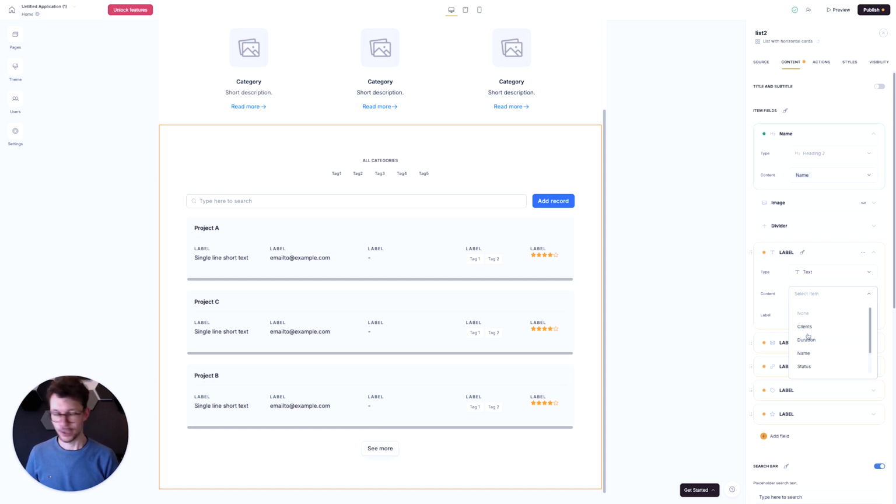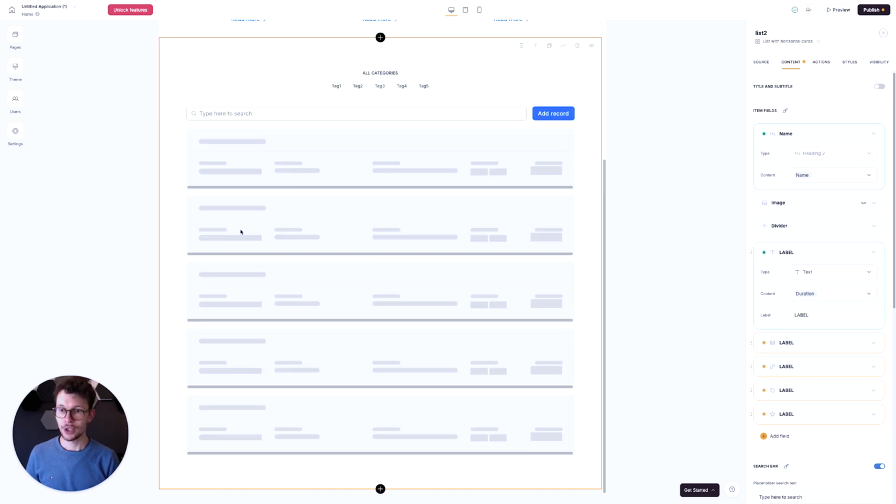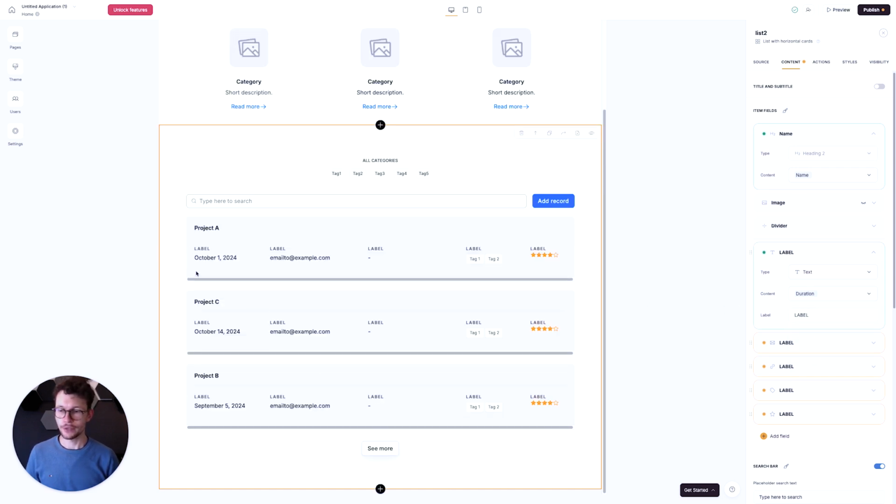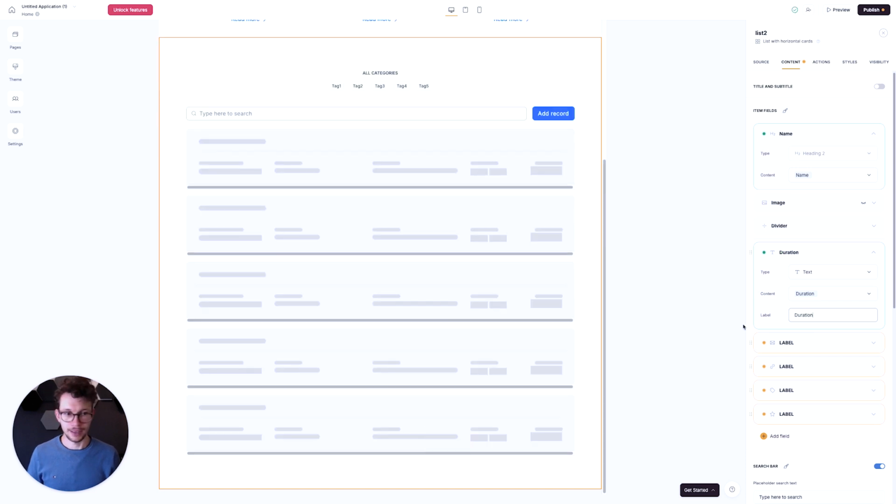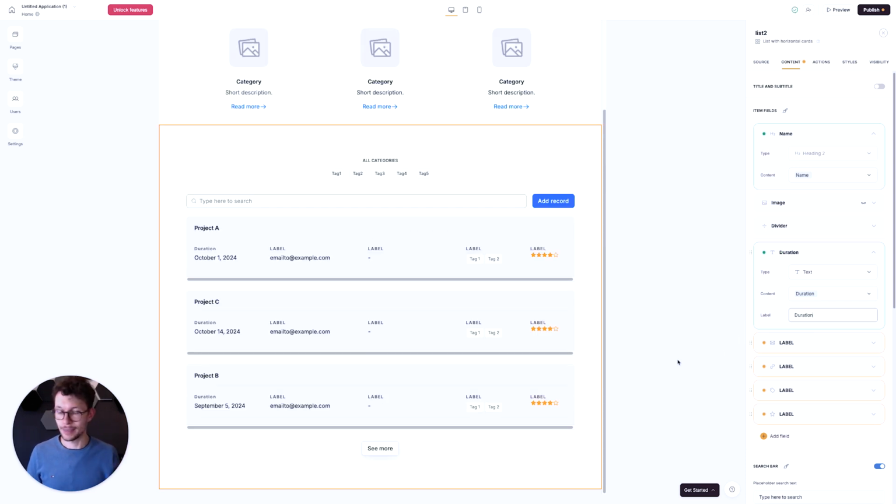Now, one thing that you'll notice: if you pick duration itself, it will only pick the start date. So in order for this to have the start date and the end date, we actually need to go to Notion in a second and change this. But before we do that, let's quickly modify what it says above it. So instead of label, I want this to say duration. Perfect. Then let's quickly head back to Notion and change our data so we can display the complete duration here, not just the start date.